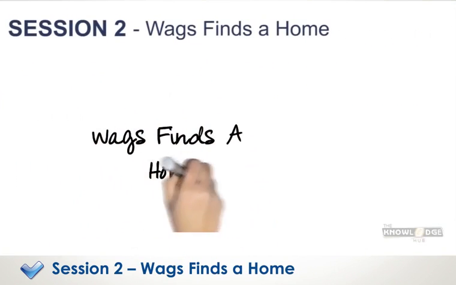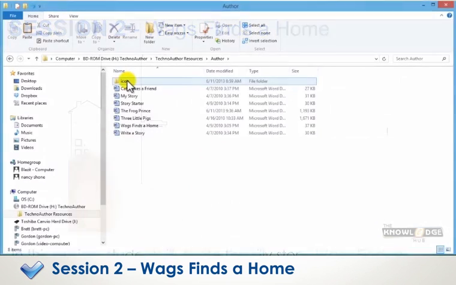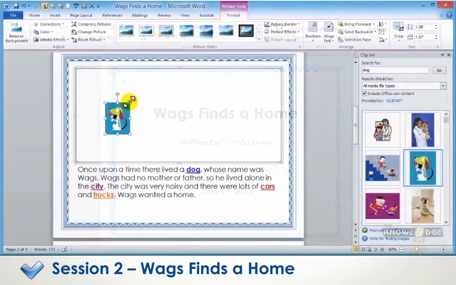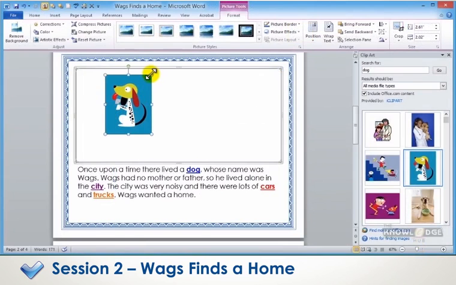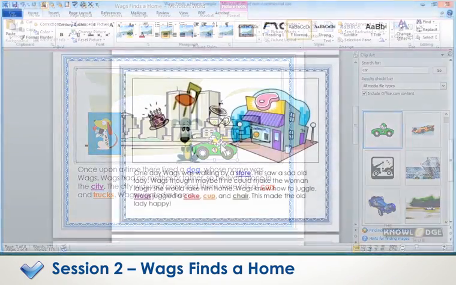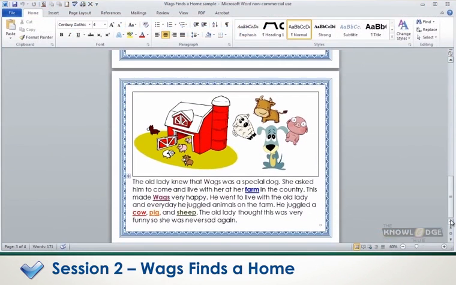In Session 2, students illustrate the silly story, Wags Finds a Home. Students open the template into Microsoft Word and learn how to insert clip art to make a picture of a sad dog in the city. To create the scene, students practice resizing clip art, positioning it inside the picture area, and then changing the object order. This knowledge is then used to create an illustration on the remaining pages.